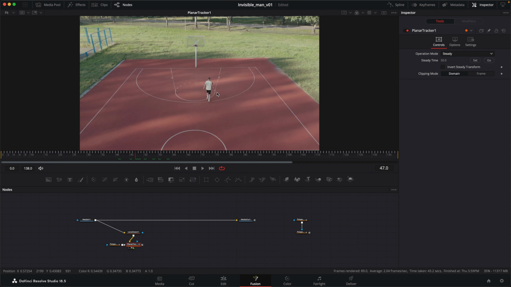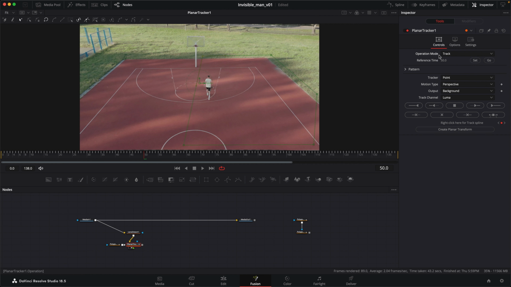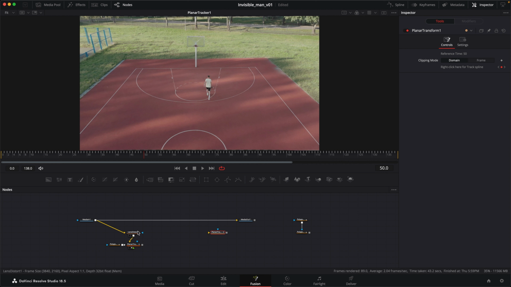Now, if we had not done the lens distortion, you would have noticed this whole area in here would be wobbling because of this distortion. Okay, so I think that looks pretty good. So before we move on to the next step, I want to actually come back to operation mode track, and I want to create a planar transform. Because once we do our paint work and get our clean plates, we're going to need to reintroduce the tracking information to it. So we're going to do that now.